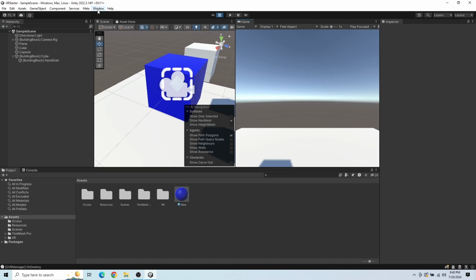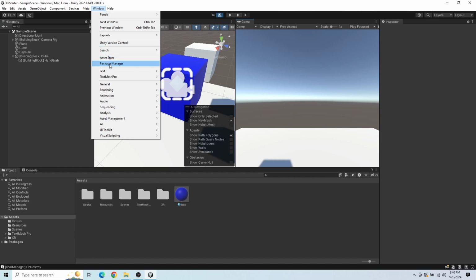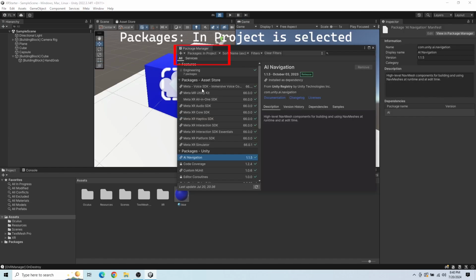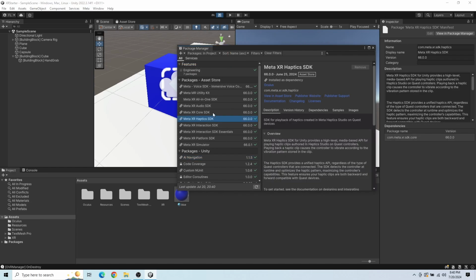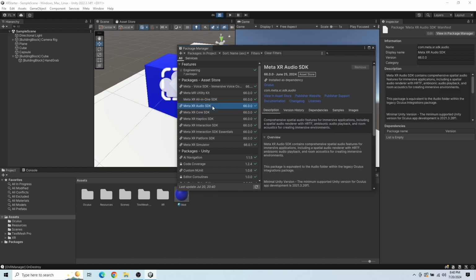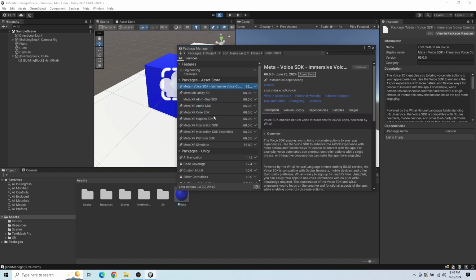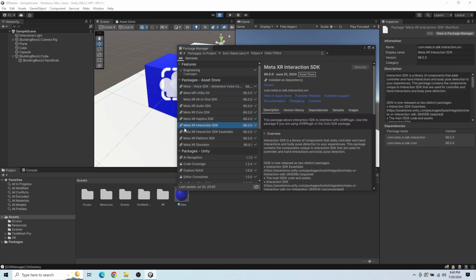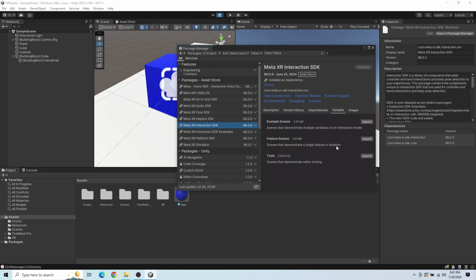So what we can do is go into Windows, Package Manager, and you see that there are several of these packages that we've already added. Some come from the Meta All-in-One SDK, while others come from other things. Just as an example, we're going to go into the Meta XR Interaction SDK, and you see that there are samples that we can actually import into our level.